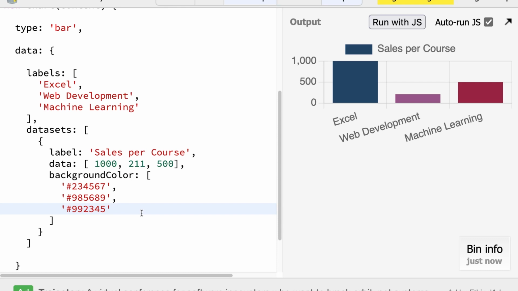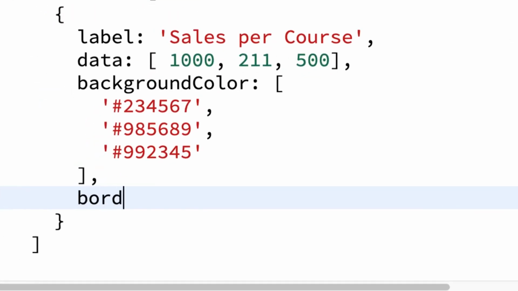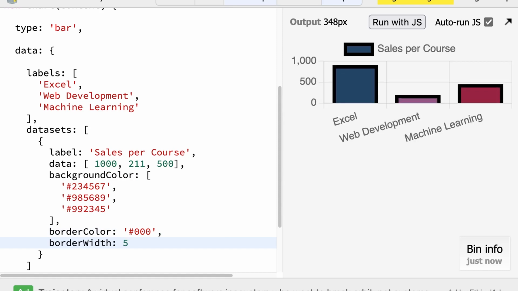We could also set the border color of our bars here. So let's add another property, which you separate with a comma. Here I'm going to set the border color property to a value, like 000, a hex color code. Then we want to set border width to make it easier to see. Okay, and look at that.